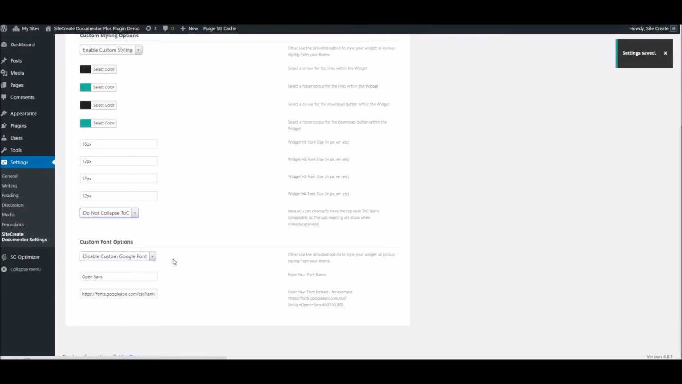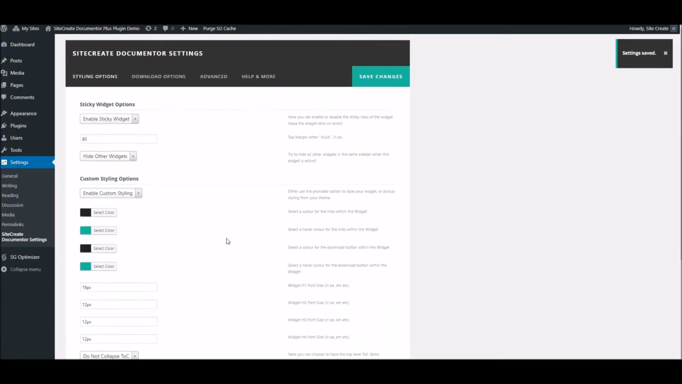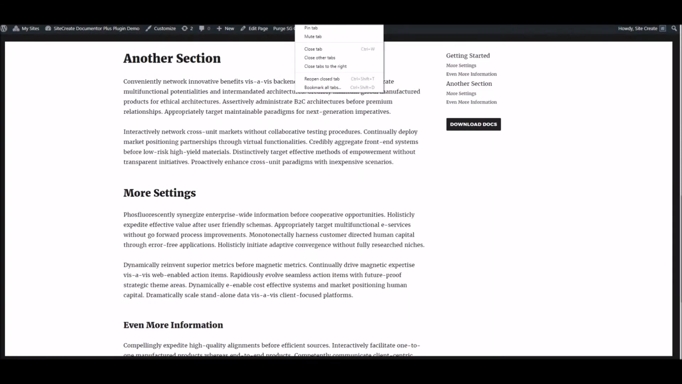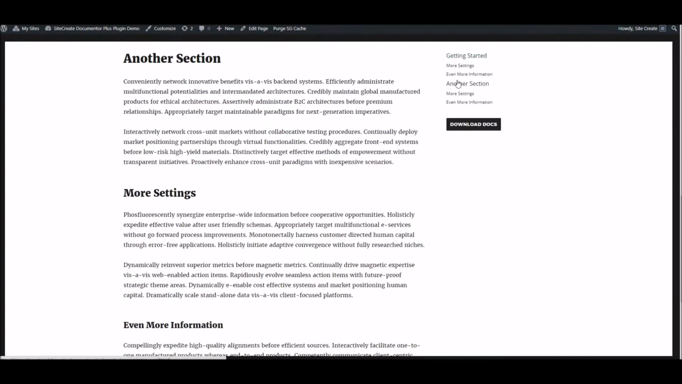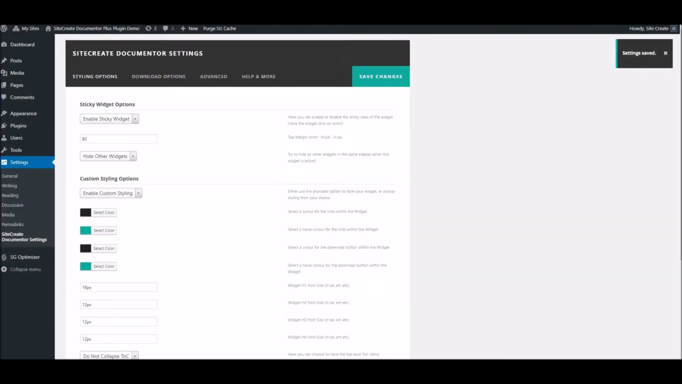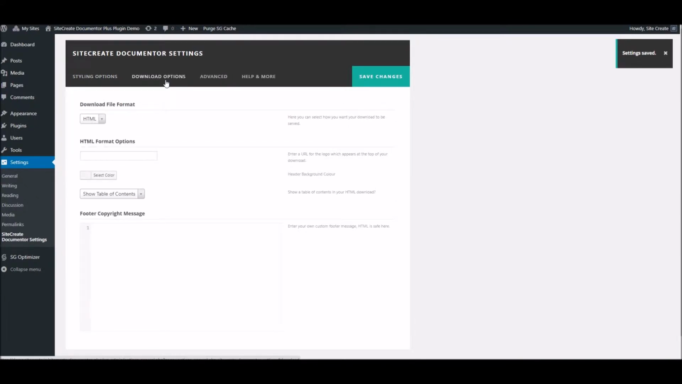Just put that back. And then below this you can enable your own custom fonts. So although it will initially just use whatever your theme has, you can enable Google Fonts and simply give the font name and the URL to your chosen font, and it will act accordingly. So you can see there it's just switched over to the Open Sans font. Very easy to do.